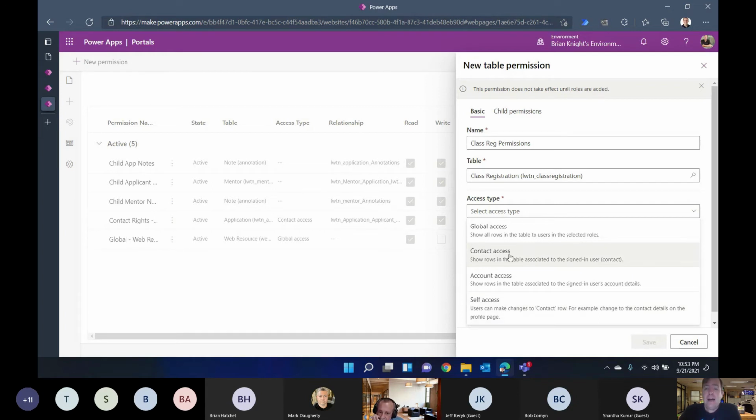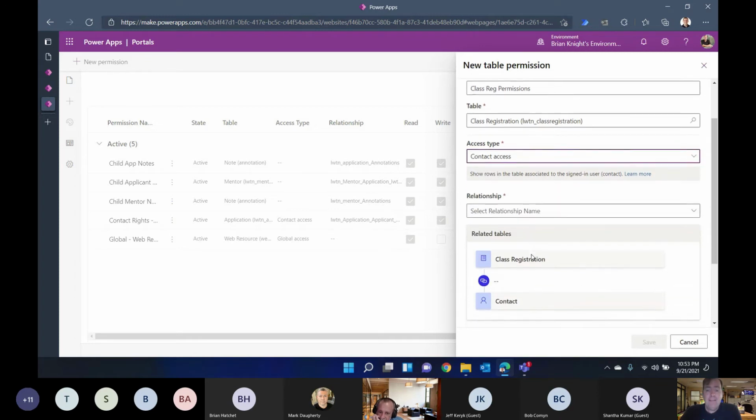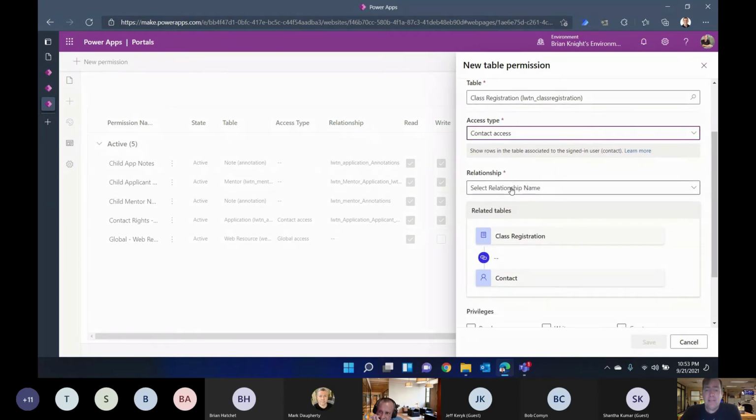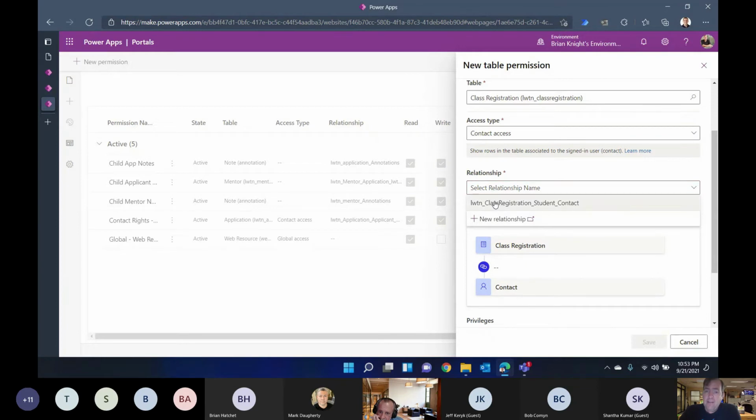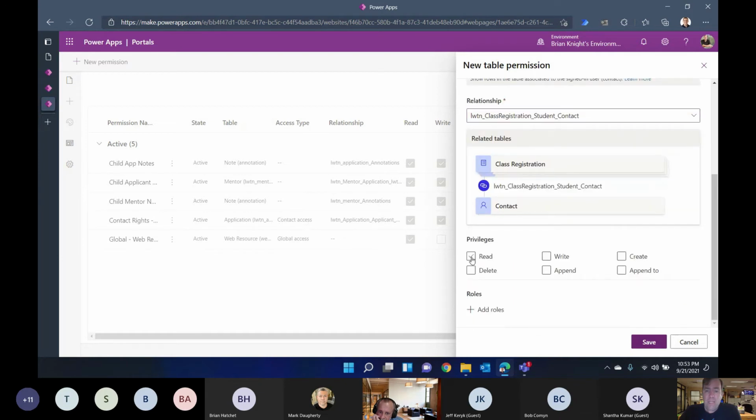I'm going to select contact access, where you can only see your own data. Now it's asking, how do I get from a class registration to a contact? Remember I created that lookup column before? There is the name of my lookup column, the link there. And when I select it, what rights do I want to give you? I'm going to give you the full meal deal here. How about that? Because I like you.